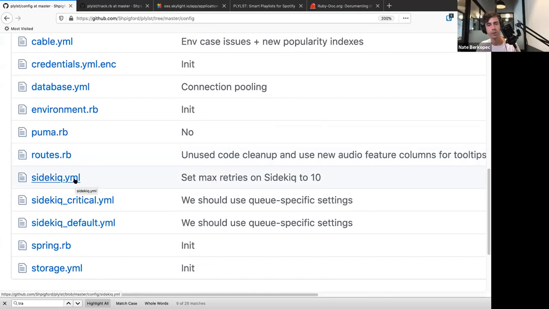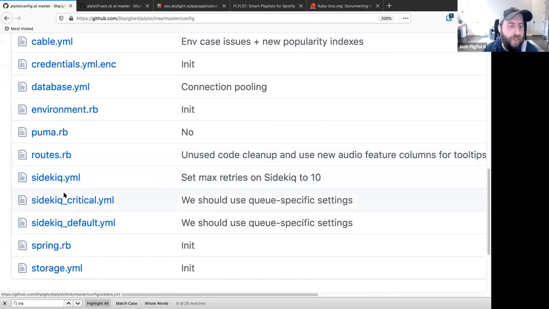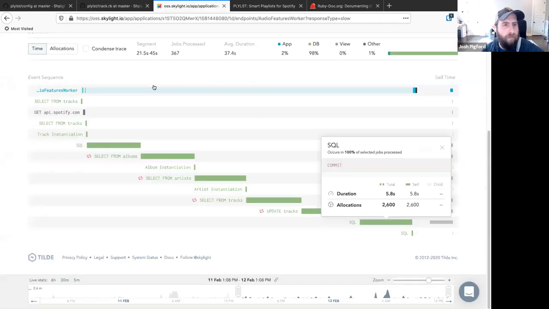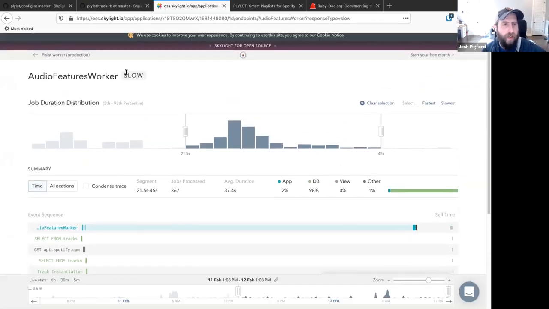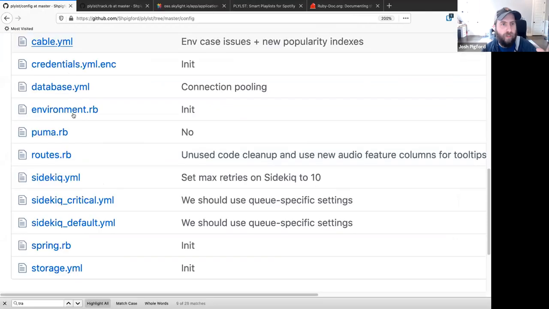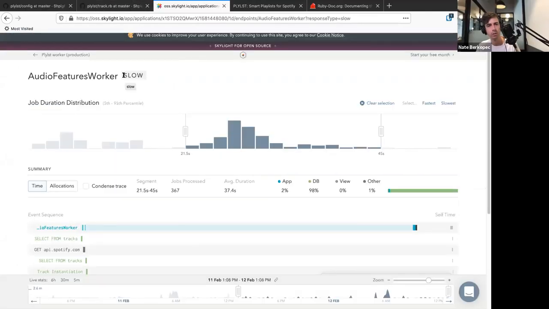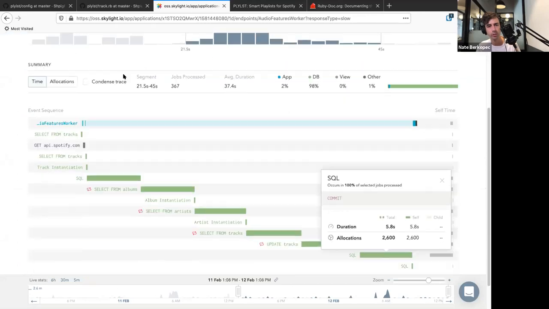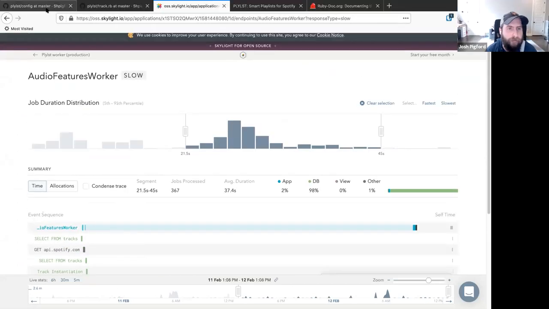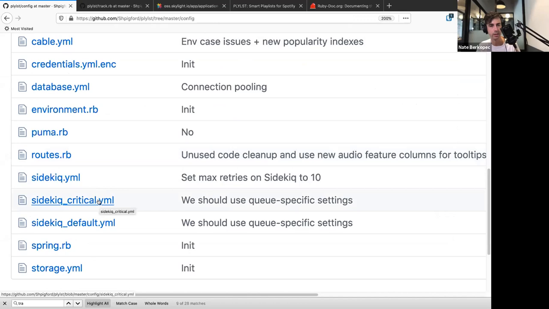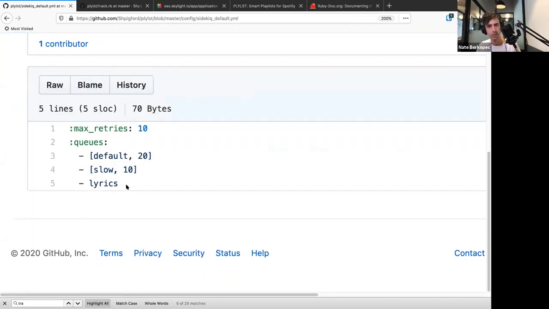Oh, I see, so each one of those is using a different config. Right. The start command is bundle exec sidekiq and then I pass in the specific Sidekiq config. So we're in the slow queue. Who's pulling from the slow queue and what's their Sidekiq config? That's the default one. Okay, this one? Yeah. So you just have some queues and max retries.